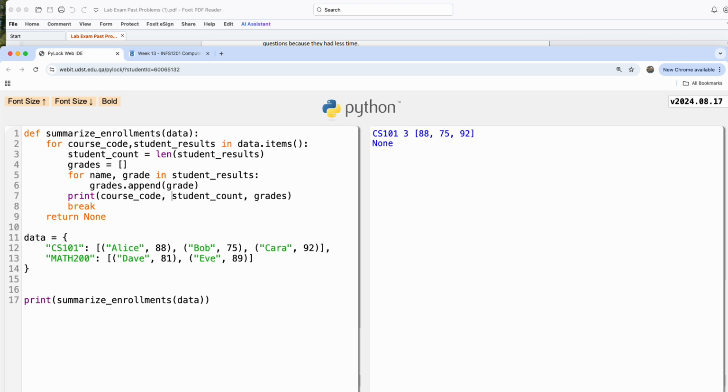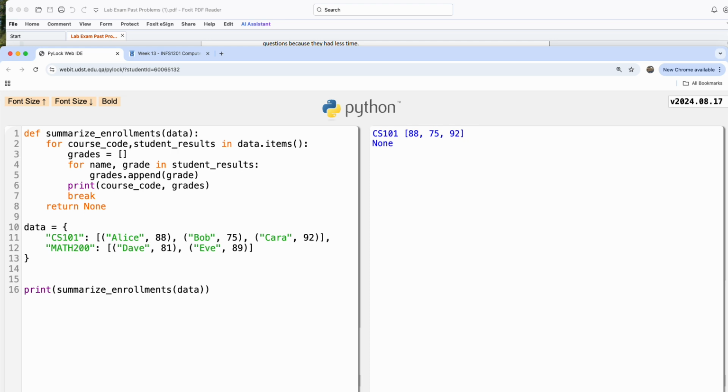Hey, you see, I've got this. In fact, I don't even need the student count anymore because I know the student count. How do I know the student count? Well, how many grades are there? 3. So how many students are there? 3. Good. So I don't need that as a separate variable. That's just going to be the length of grades. And of course, how do I calculate the average? Well, it's the sum of the grades divided by the length of the grades, and I'm finished.